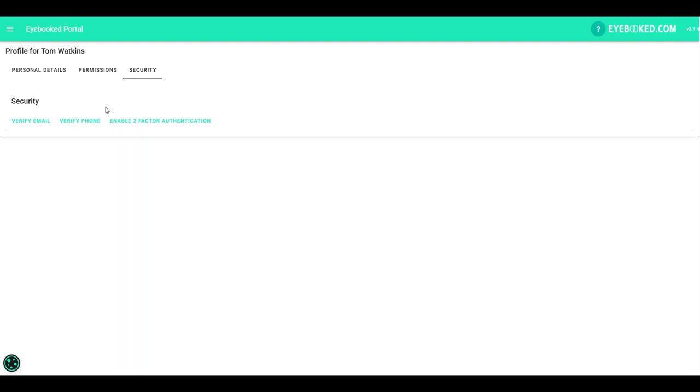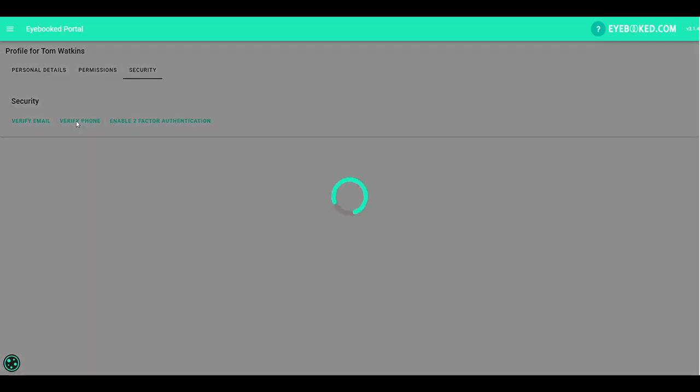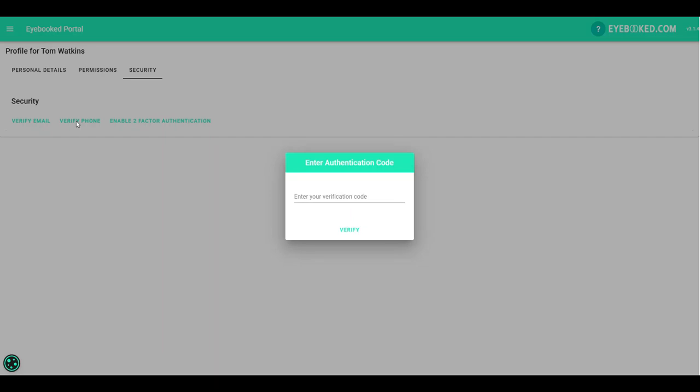This allows the user to verify their email address, phone number, and set up or disable 2-factor authentication. It is essential that all users, including the business owner, verify at a minimum one of either their email address or phone number. In doing so, you enable self-resetting of your password in case you forget it. Without either a verified email address or phone number, password reset is disabled.